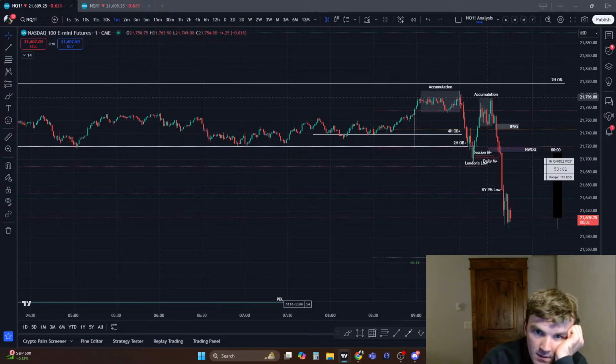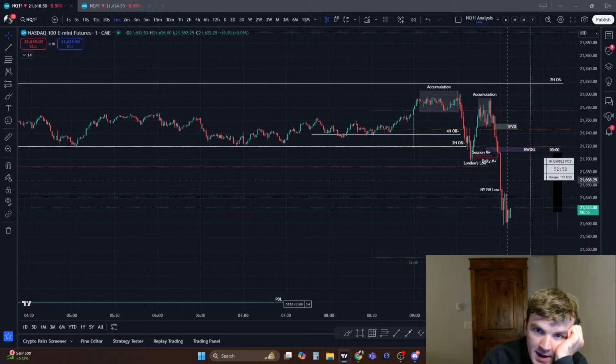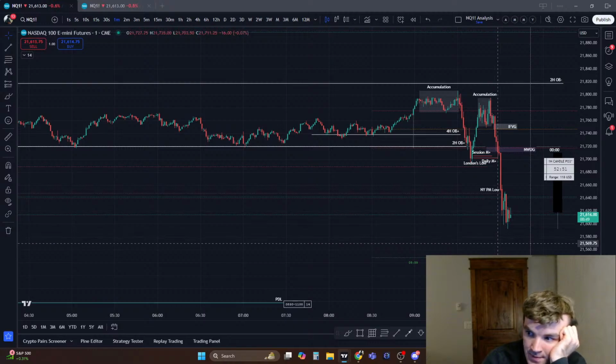Okay. Decent manipulation leg here. On the test of this 4 to 4.5, I might play the reversal. It's an option, honestly.